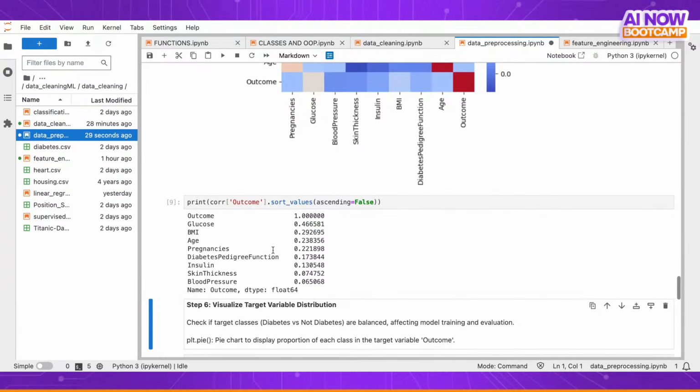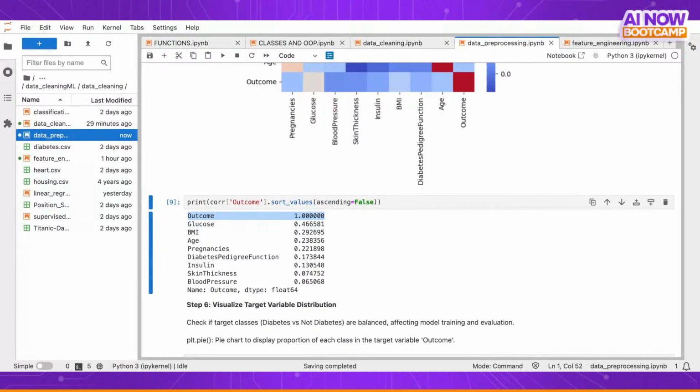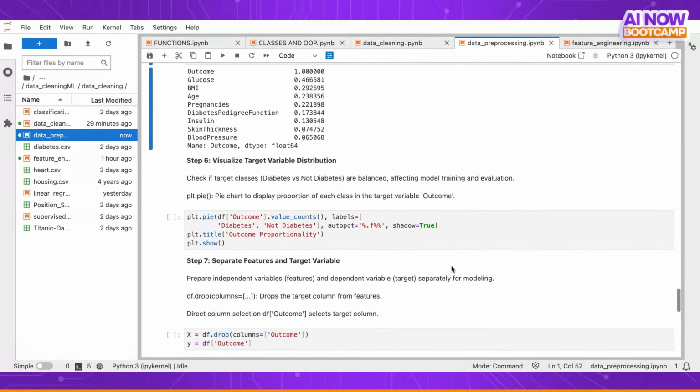So we can see how important they are now. Can you see this now? This guy is giving you the important ones. Glucose 46%, BMI, you can see them. Age, pregnancy, you can see it is ordered by the way they are important. Of course, outcome is not necessary because it's the feature to itself, and every feature to itself will be 100% correlated.